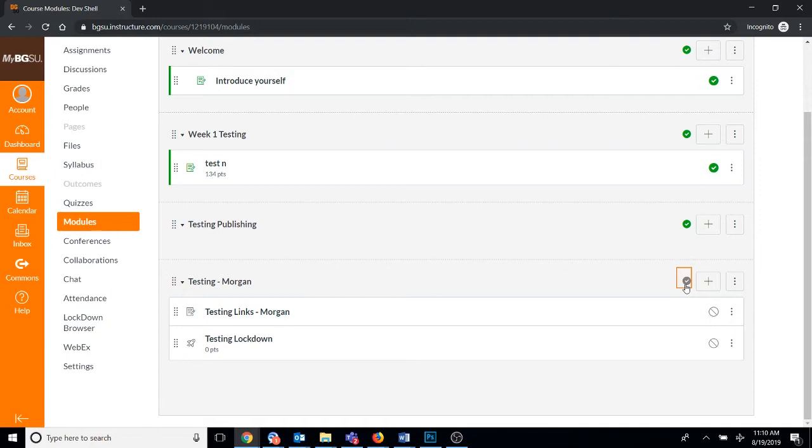To publish a module or module item, click the circle with the diagonal line next to the module name. A green check mark should appear. Publishing a module will publish all corresponding module items. Select the check mark to unpublish specific items if you wish.